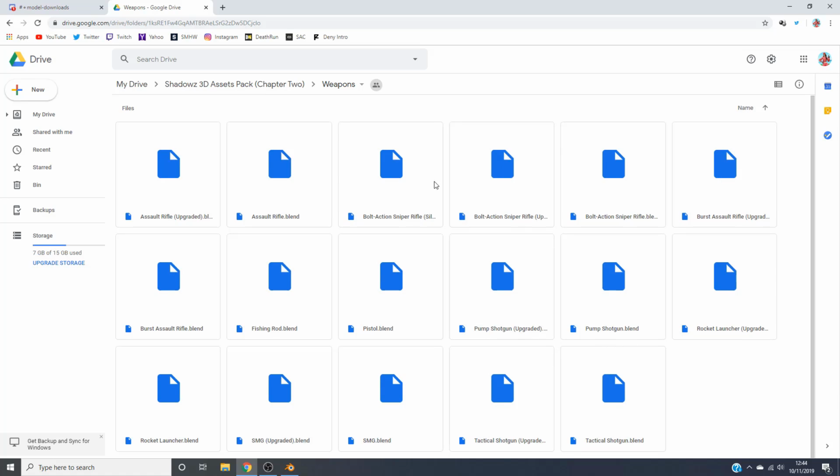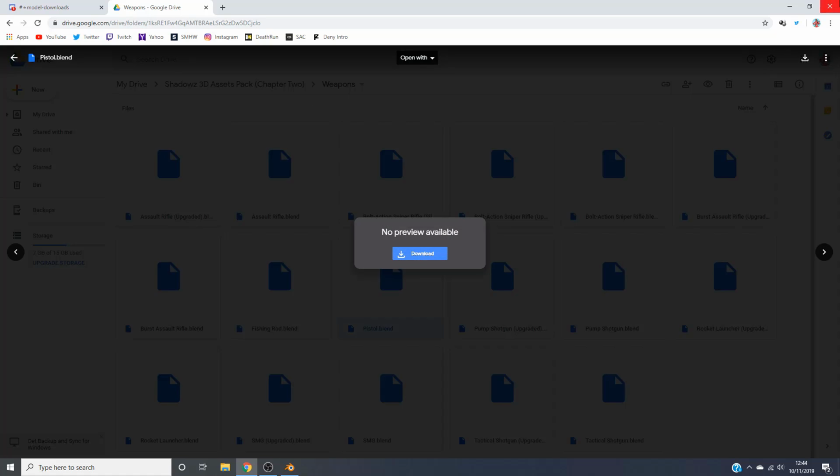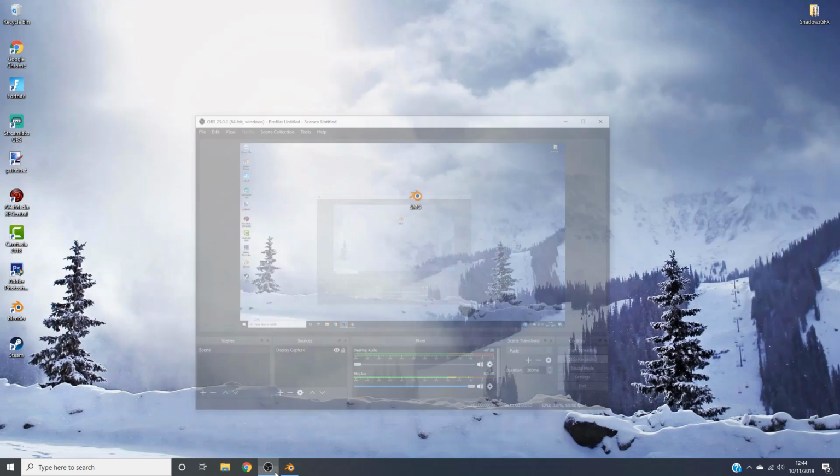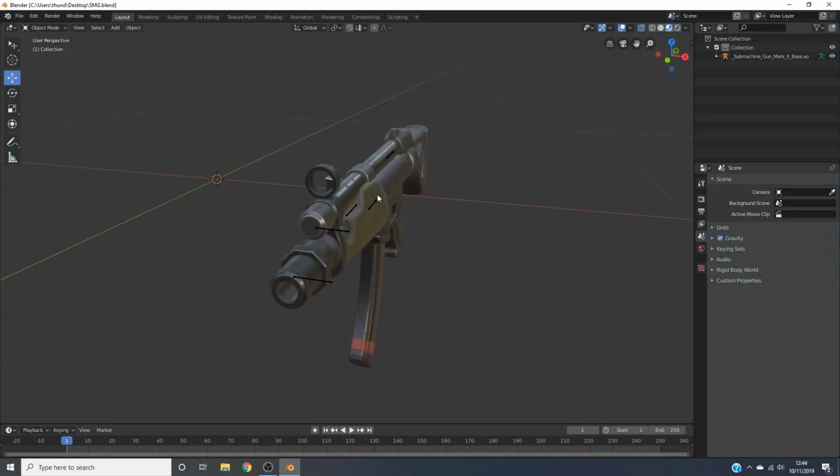So you've got the burst assault rifle, bolt sniper, assault rifle, SMG. This is the file we're using today. But literally you can choose one of these, double click it and click download. So once you've downloaded that, just open it up like so. Here we are, we've got it open.